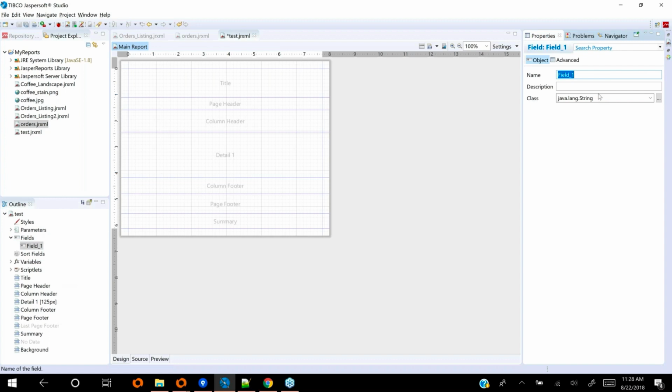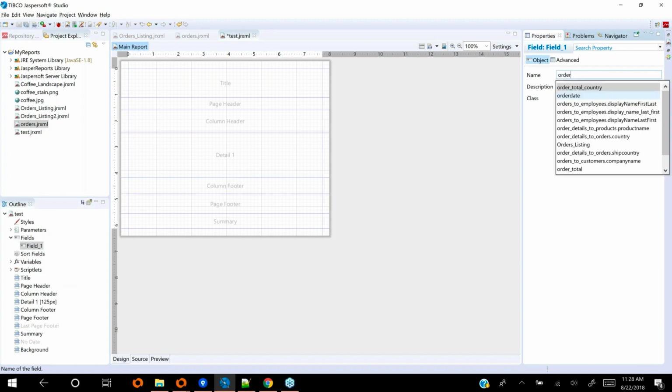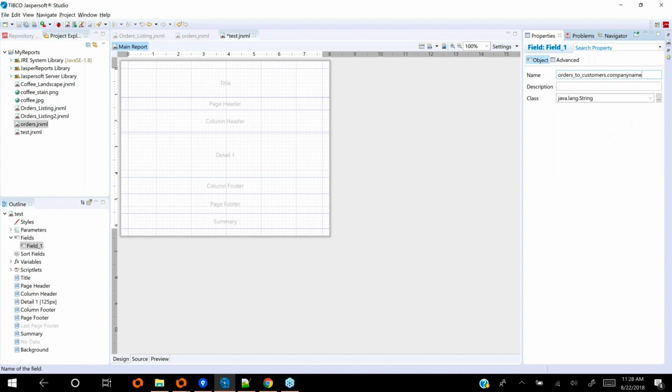So in this case, I'll pick orders to. It seems to remember my old values from the other report. That makes it easy. So if I pick that field name, orders to customers company name, which is a string, I get that company. So there I've declared the field.